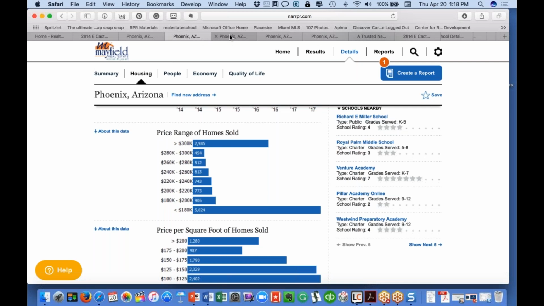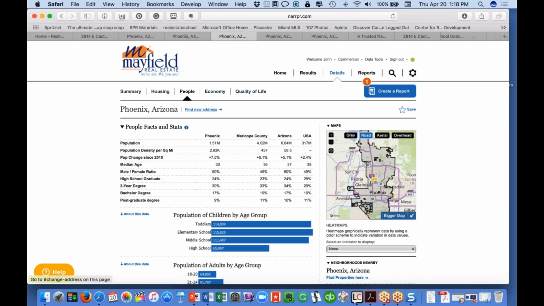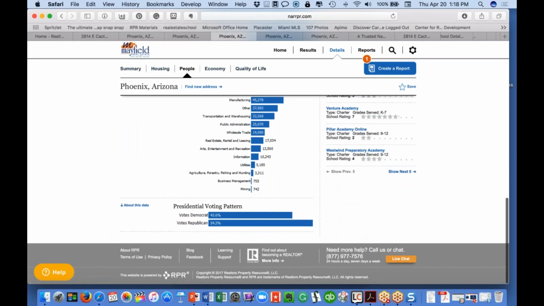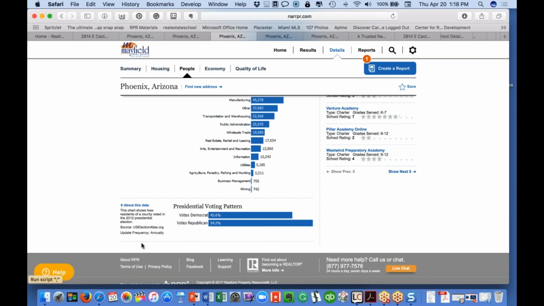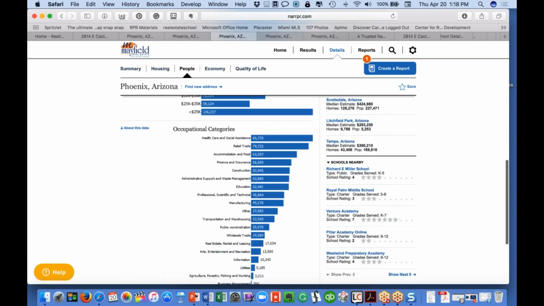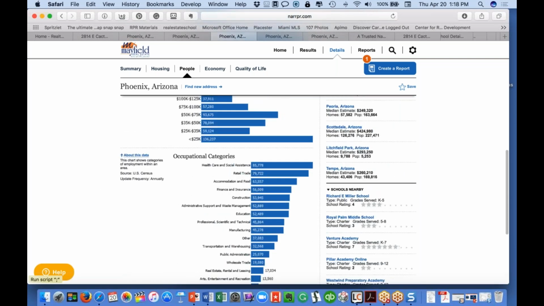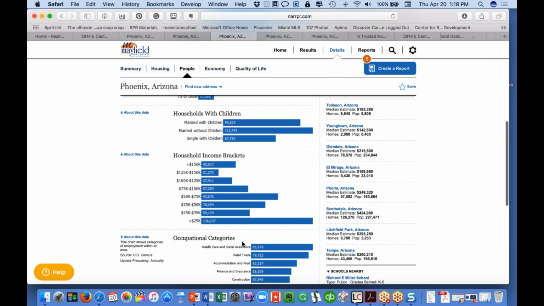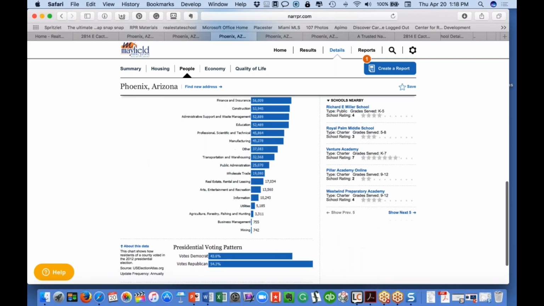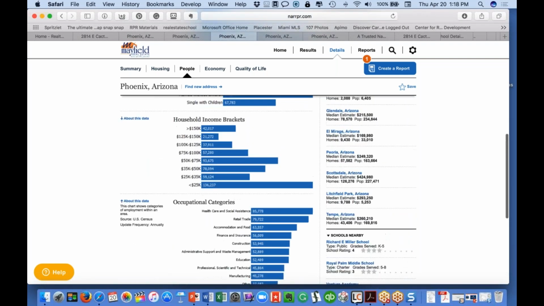Now look, I can move over to the next tab and I have people. If you want to know how many people vote Republican or Democrat in your marketplace, it's right here. And some of you may say, well, John, where do they get that data? Everything's footnoted in RPR. So anytime you see numbers or charts or graphs, RPR is telling you where they get the data and how often the data is updated. This data right here on voting and occupational changes are updated annually.